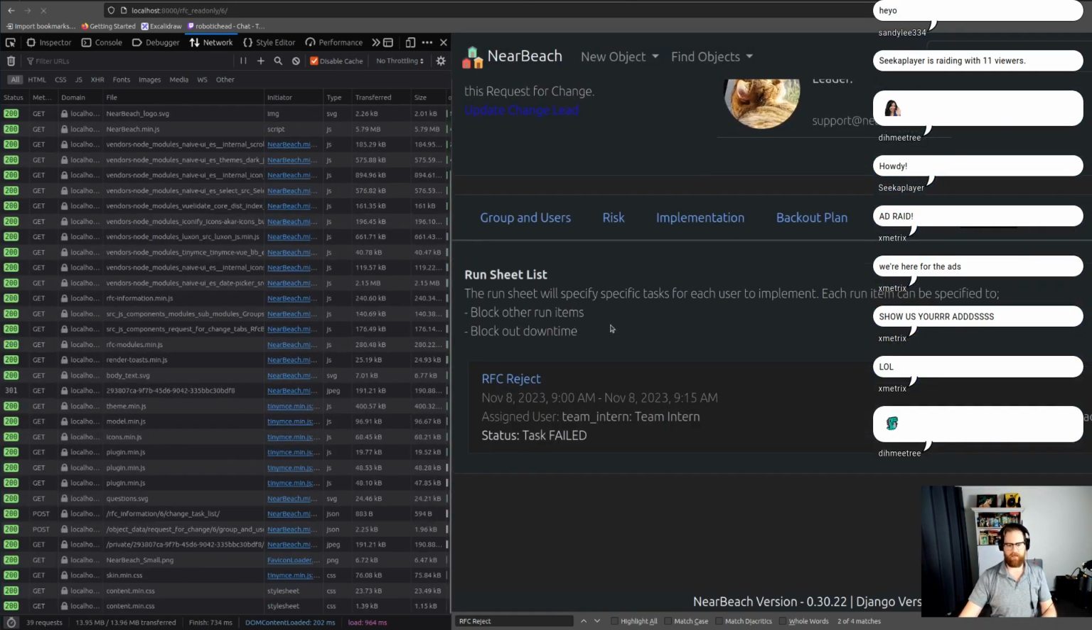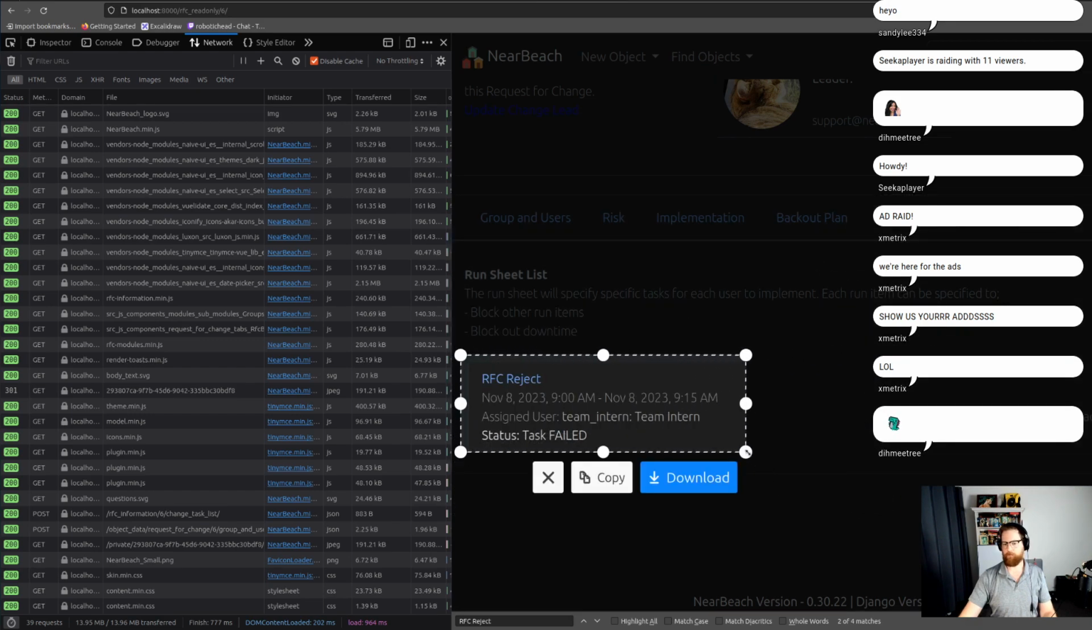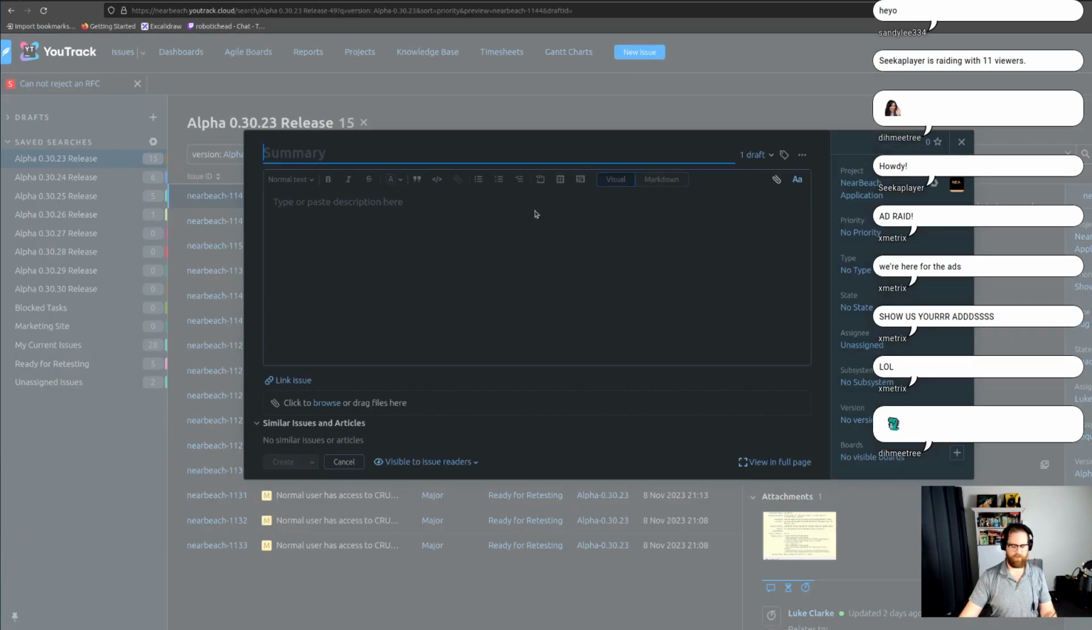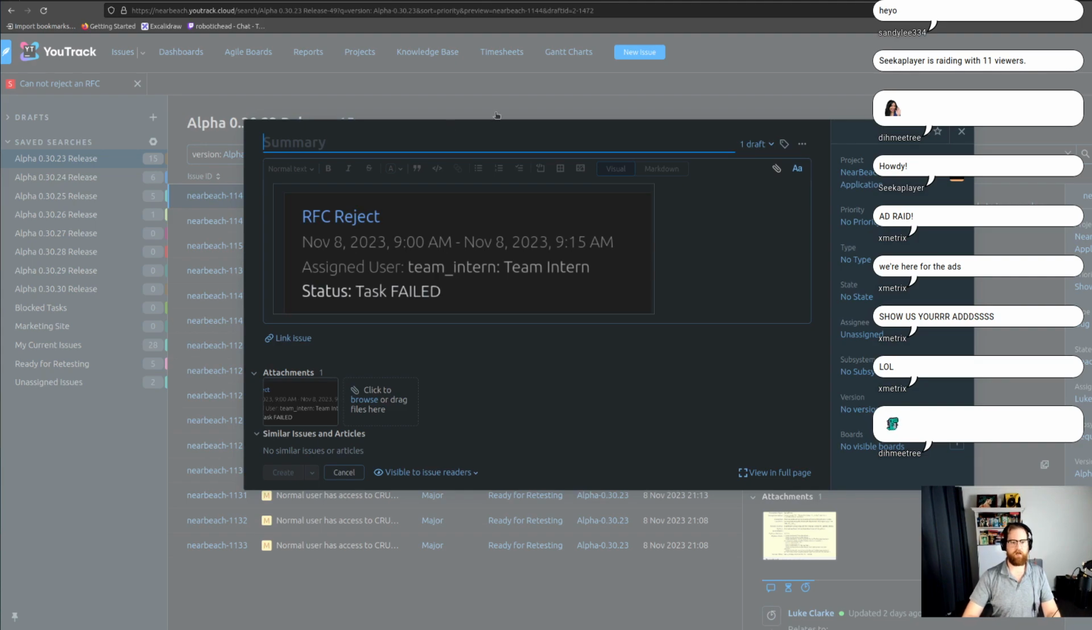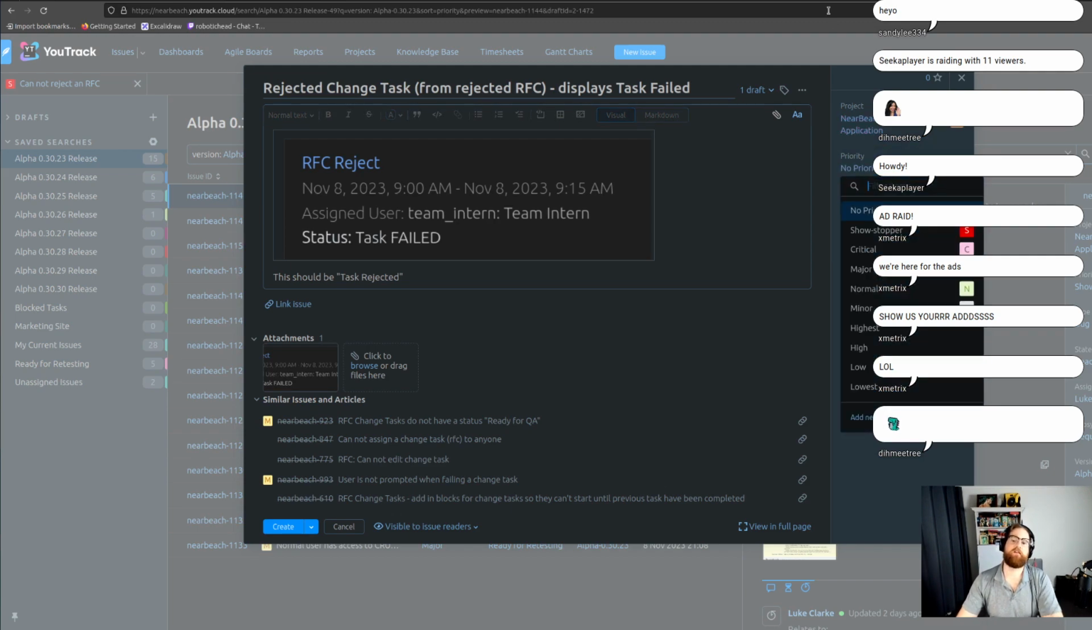Now that's a minor bug. We might as well take a screenshot of it. We might as well fix it. Okay, so new issue, paste this in. All right, rejected change task from rejected RFC displays task failed. This should be task rejected.